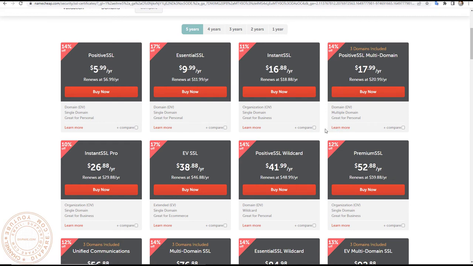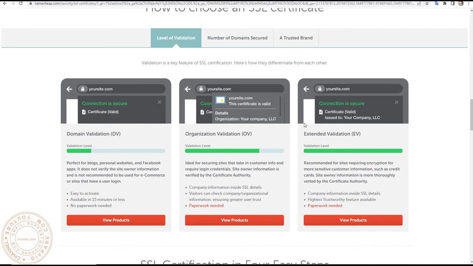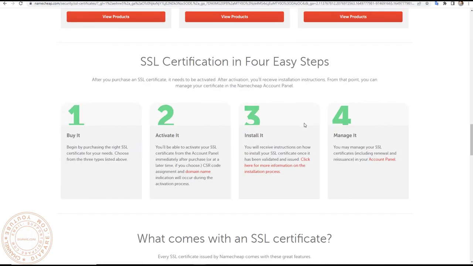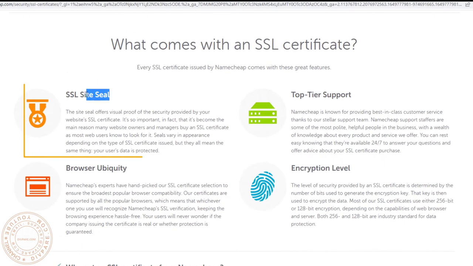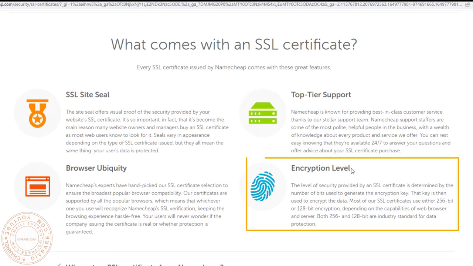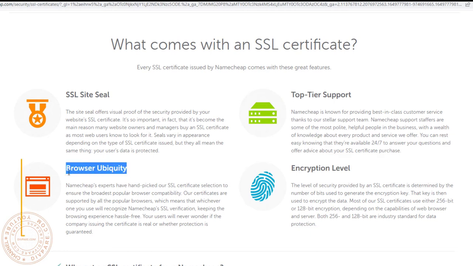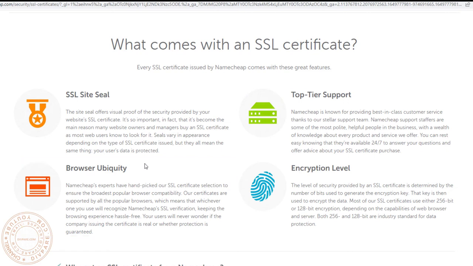Now if you scroll to the bottom here, you see the benefits that come with the paid version, which you will not get when you are using the free version. Here you can see that you will get a site seal. You will not get this with the free version. Top-tier support, which is really good. The interruption level is another important thing, and most importantly, the browser support. The free version has very limited support in terms of browsers. Most of the browsers do not support the free version.